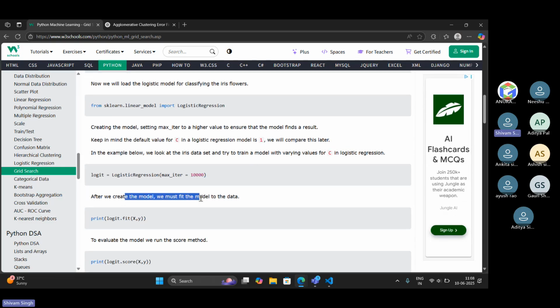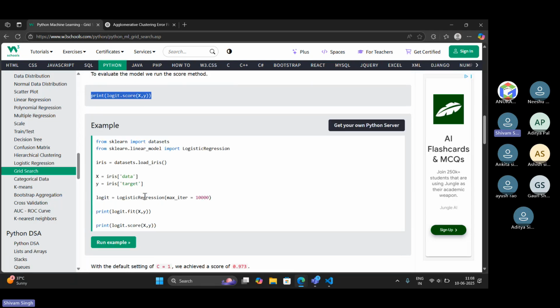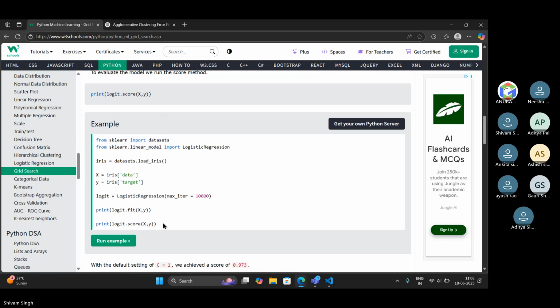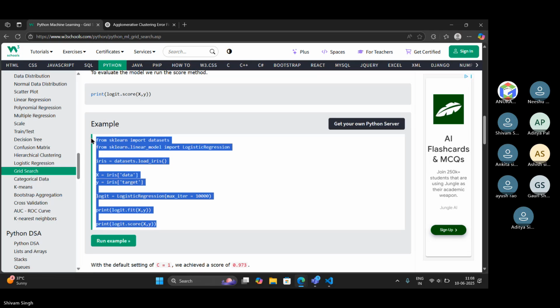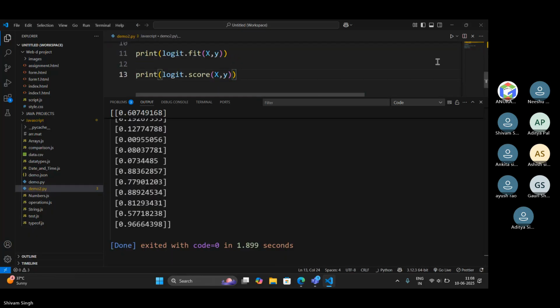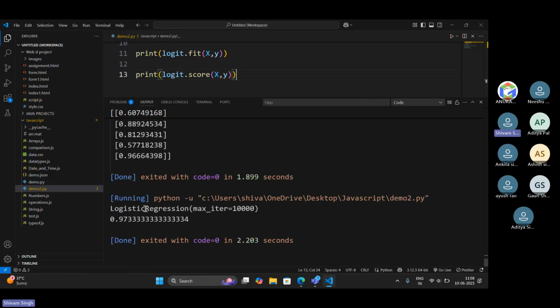After we create the model, we must fit the model to the data. So we have used the fit method. To evaluate the model, we run the score method. So we will run the score method to evaluate the model and get the output. So we get the logistic regression with max iteration of 10,000 and we get the output as 0.973.